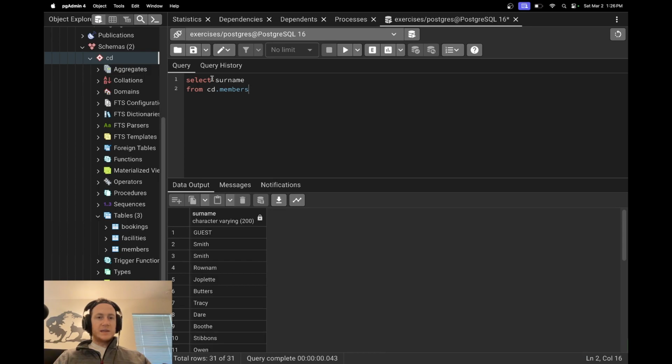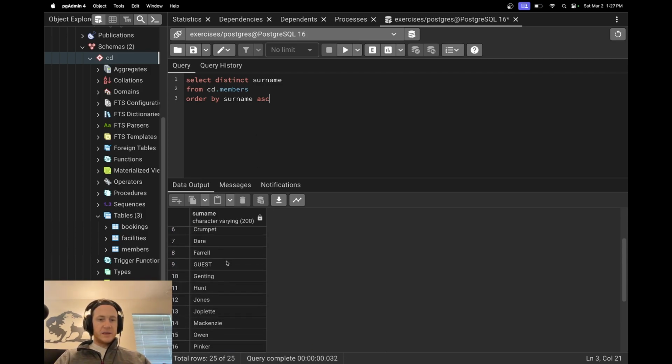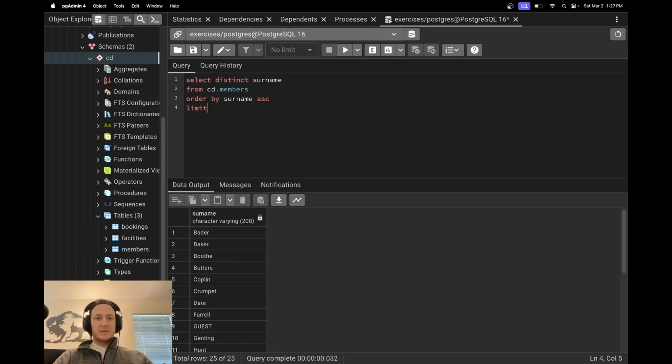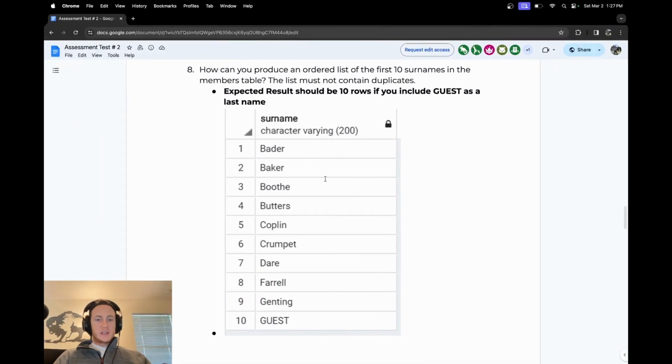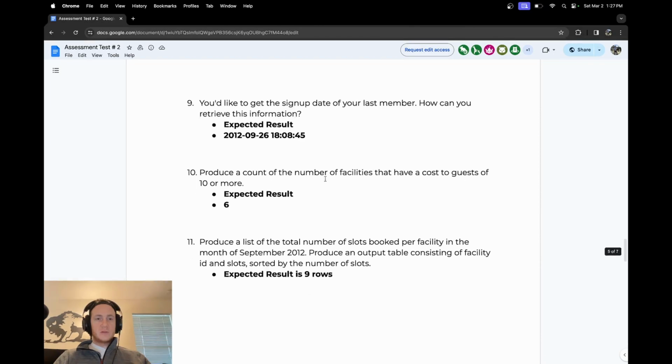And let's go ahead and say select distinct because we don't want any duplicates. And then we're going to go ahead and order by the surname ascending. And that's going to get these all in alphabetical order for us, as you can see here. And then what we'll go ahead and do is we will just limit by 10. And there we go. There are the 10 surnames. And they match up here as well. So perfect. Let's go ahead and move on to number 9.